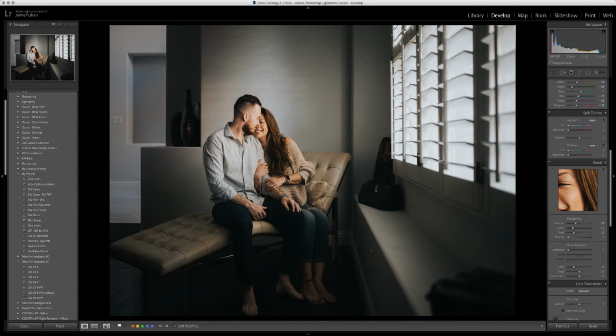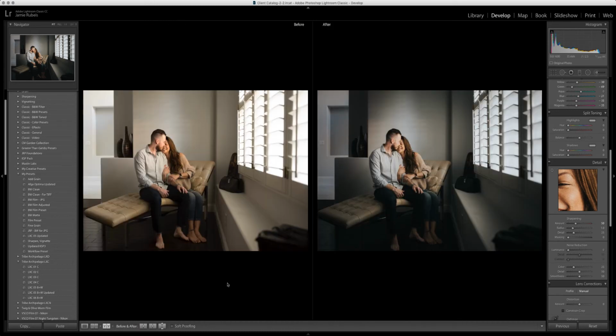And then if I do a quick before and after, you can see that we've really kind of shifted the light with some of the filters that we use to create this beautiful little pocket of light right here. It just kind of emphasizes the light that's already happening, but we're just kind of manipulating it a little bit with our adjustments.